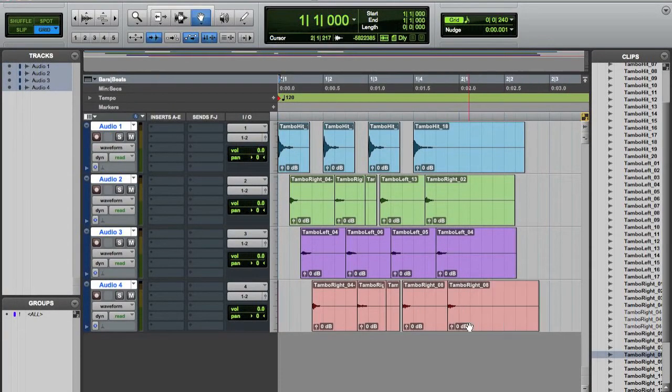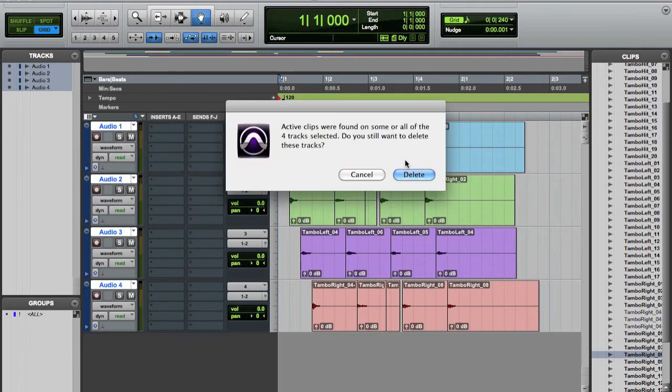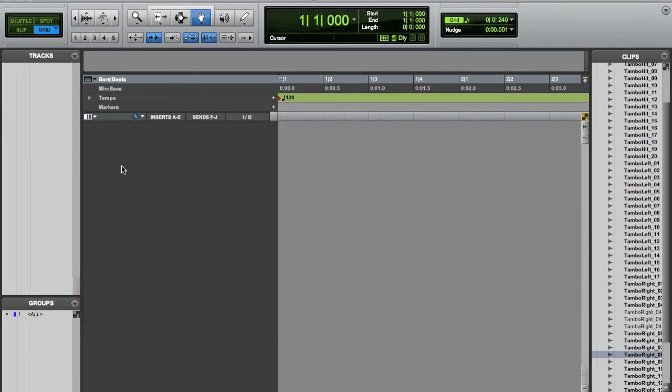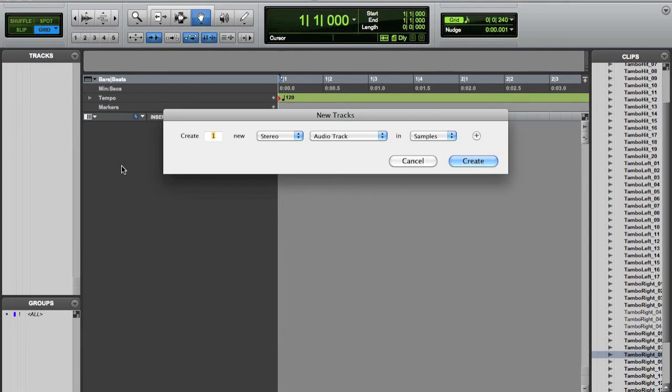Okay, so now we have one bar here. Let's listen how it sounds. Not bad, eh? Okay, but you can also use the trigger instrument, and I will show you how to use it. First, let's get rid of this. And then we make a new mono instrument track.